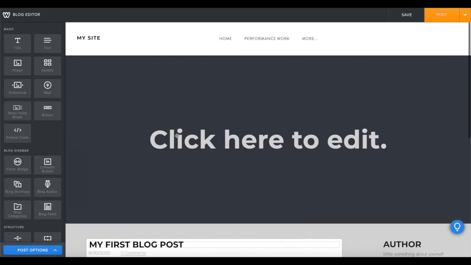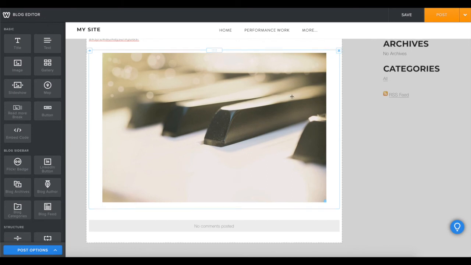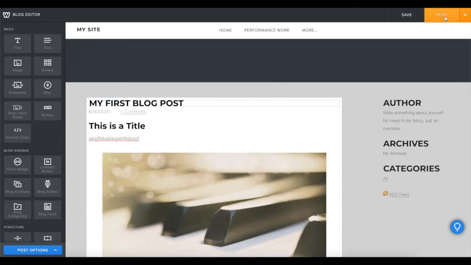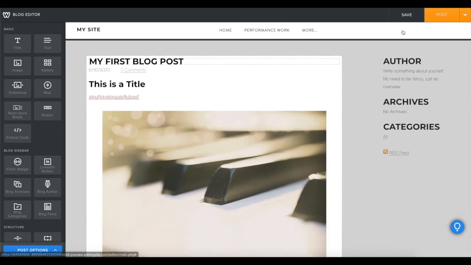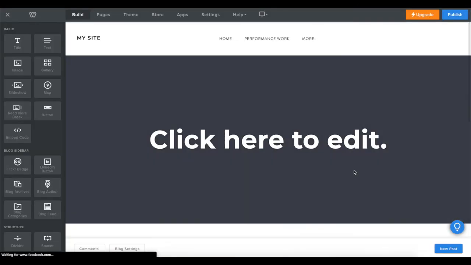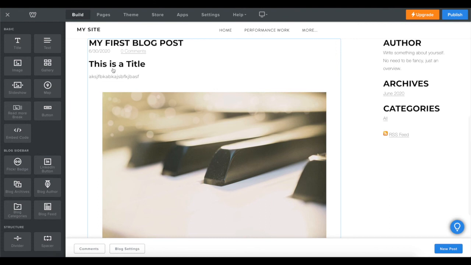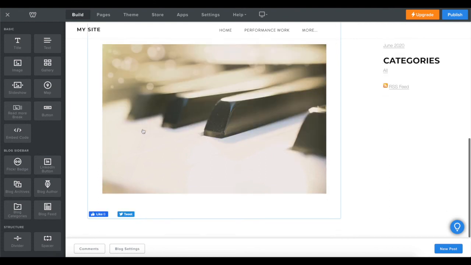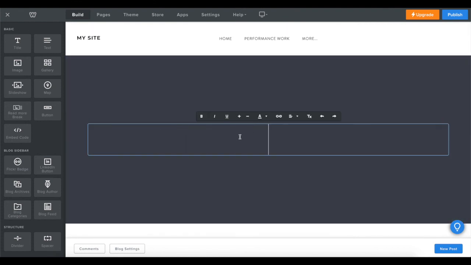So what you need to make sure that you do, though, is you click post up here. If you want to come back to this later, you can click save, but post. Yeah, make sure it's posted, and this is a title, my first blog post. And there you go, that's what it looks like. You can edit this, my blog.